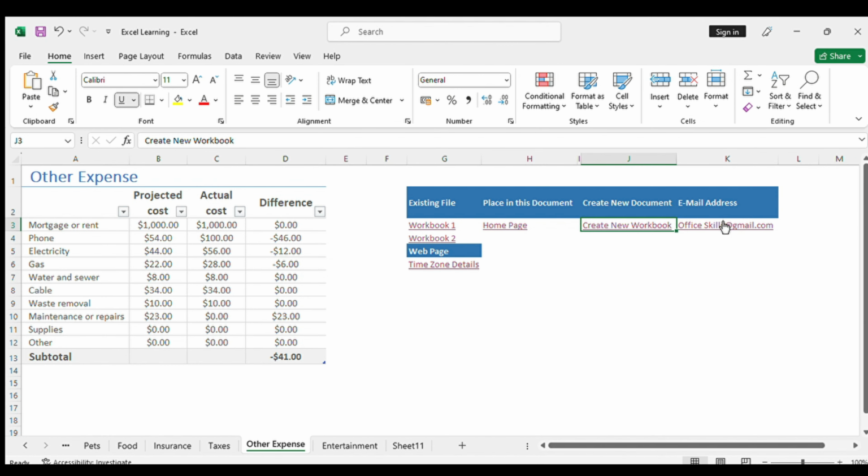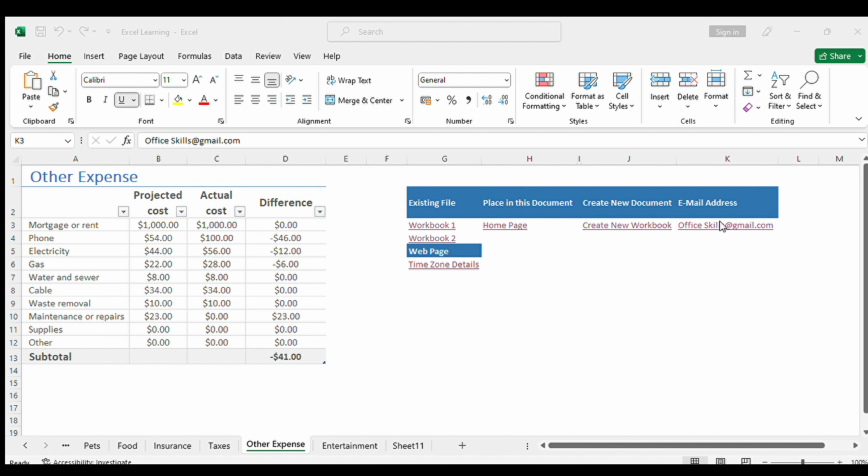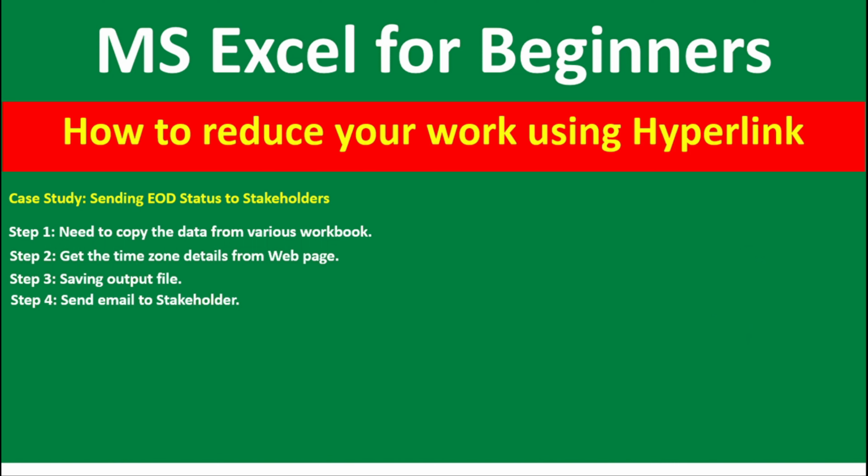Step 4. Sending email to stakeholder. As I am able to open the email by using hyperlink, I don't need to go to Outlook to open a new email. Now, using hyperlink functions, we have reduced the manual effort on repeated activities.